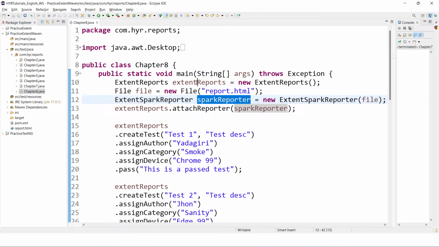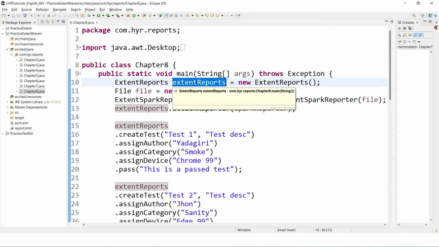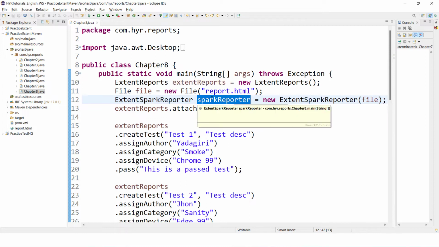If you make the changes to extend reports, then all your reports will have only one kind of configuration, which is not a good option, right? So that is why if you make the changes to the Spark Reporter, for every generated report, you can have a different configuration also. You got it? So let's make the changes to Spark Reporter itself.